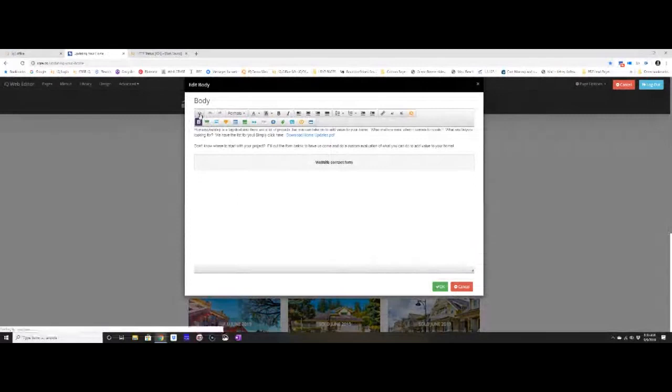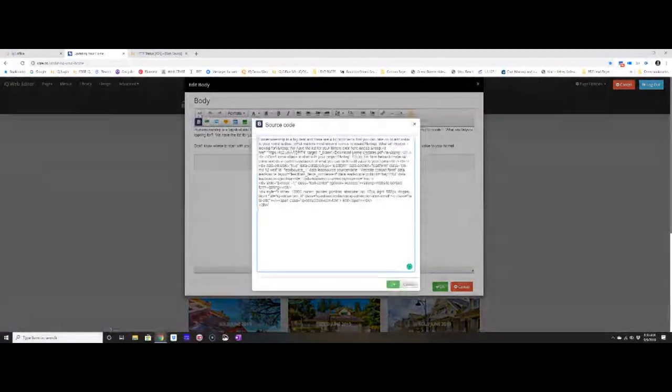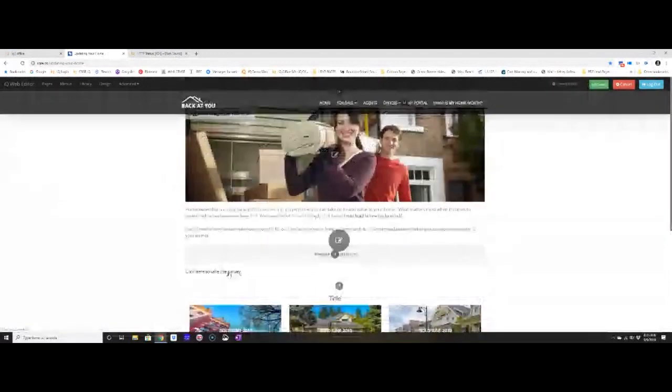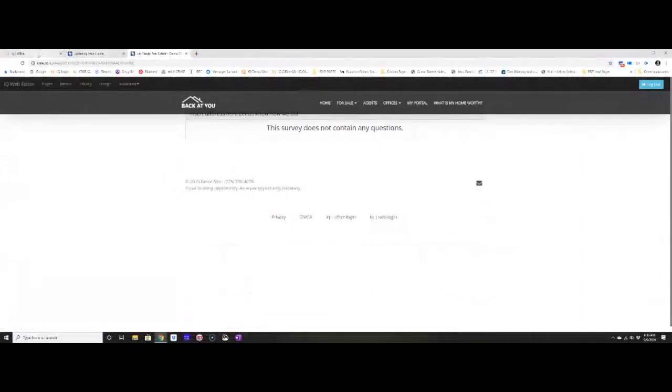So they can go in, click source code, paste, which is Control-V or Command-V on a Mac. It will automatically insert the link that says, click here to take the survey. That hyperlinks through then to that survey page where you can answer those survey questions.